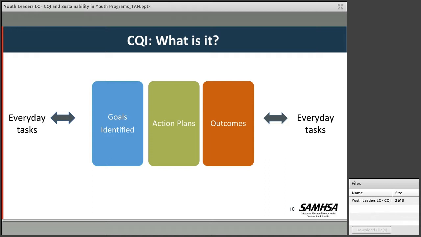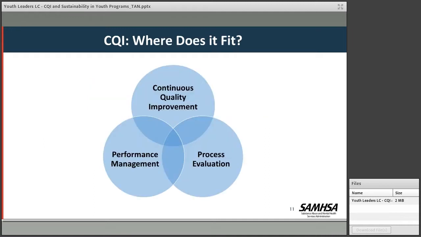CQI helps you make sure that the day-to-day operations, decisions, and activities of your program are connected and aligned with your mission and vision. And so it's really important that as you are working within your youth program, everyone is on the same page with understanding your mission, your vision, what you're hoping to focus your efforts on. So that could be looking at your chapter purpose areas and creating identified goals, the action steps that you'll take, and then measuring up against what you're hoping to see for an outcome.